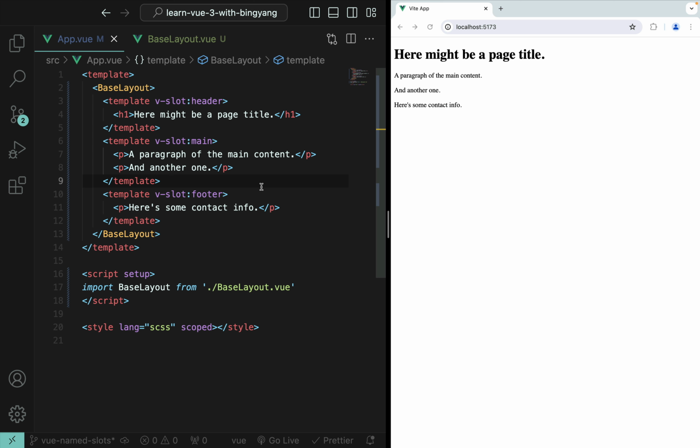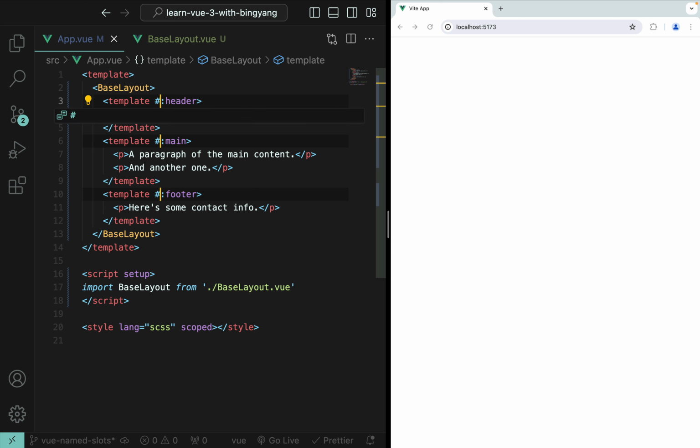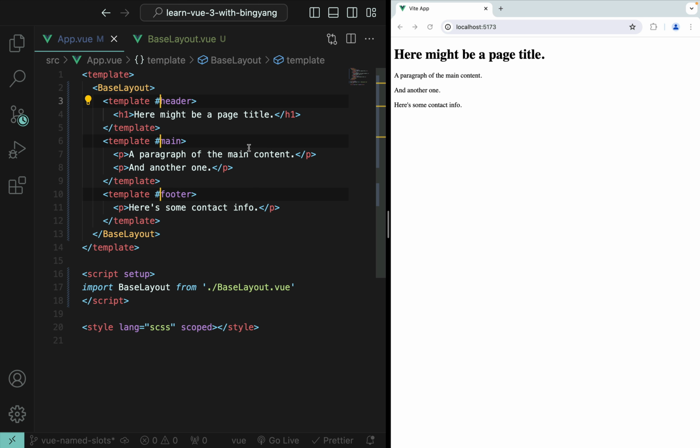The v-slot directive has a dedicated shorthand, which is the hash or the pound sign. So we can get rid of this v-slot and replace it with pound. And also we need to get rid of this colon. All right, much simpler. Next, I want to show you something called the default slot.